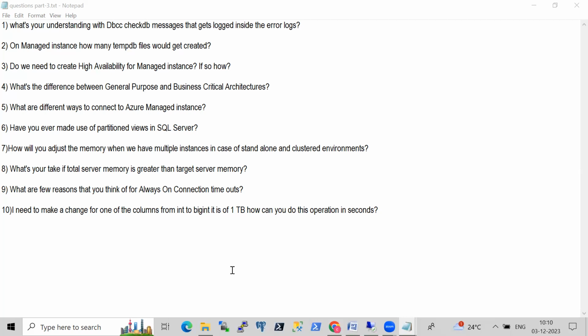You have to give at least 15 to 20% for your OS, and the rest should go to your SQL Server instances. And between those instances, depending upon your importance, you can give a bit more memory to that machine compared to others. So that should be our answer when you have multiple instances. Same thing goes with cluster also.